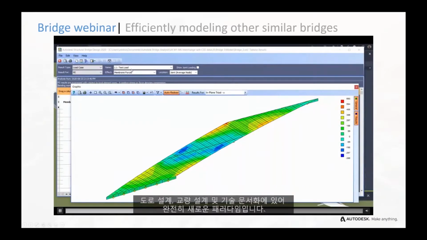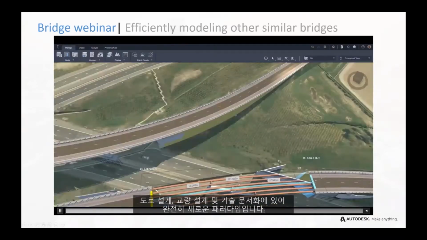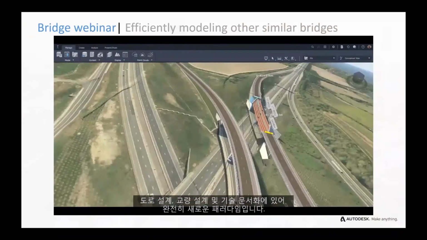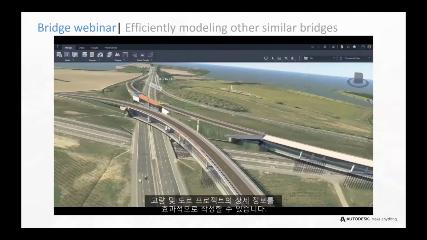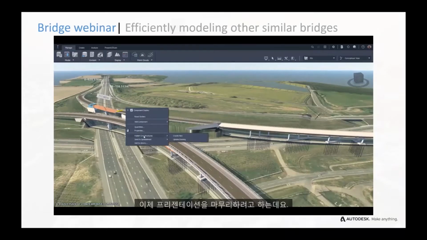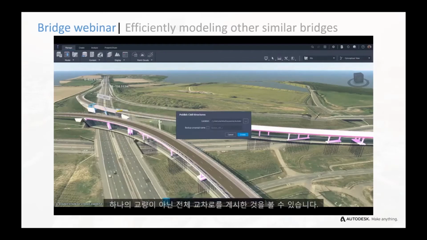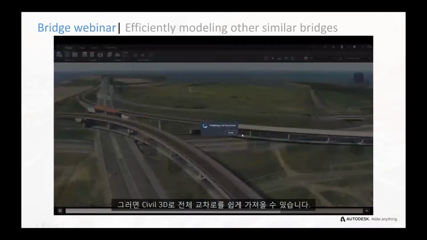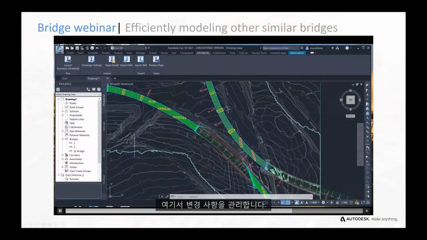So it's really a whole new paradigm of road design, bridge design, and technical documentation detailing of bridges and roadway projects in a very seamless manner. So that's the extent of what we wanted to present today. Here you can see I'm publishing not just one bridge, but the whole interchange, and you can bring the whole interchange into Civil 3D that easily and manage changes from there.